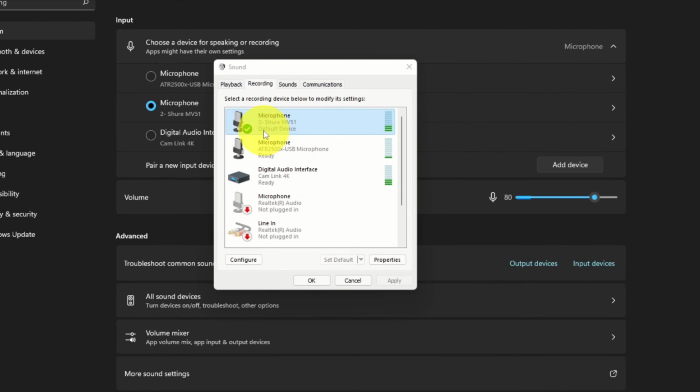Now you can see there's a green little check mark next to the microphone here, my Shure MV51. That says that this is my default device. It even says default device right here. So if we wanted to switch that to a different microphone, I would just go ahead and select that microphone. So let's pick my Audio Technica one here. I'm just gonna go ahead and left click on that. And further down here, it says set default right there. I can go ahead and left click on that and watch what happens. That green check mark is gonna switch over to the other microphone, and it says default device right there.